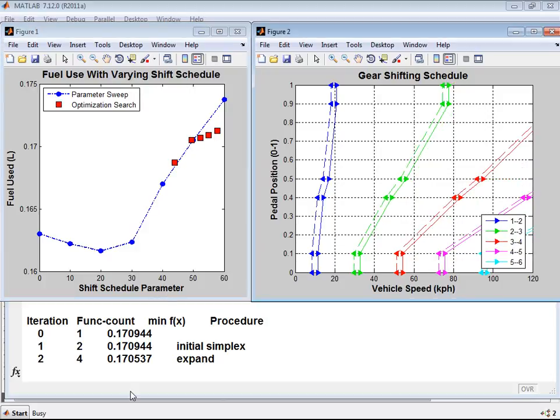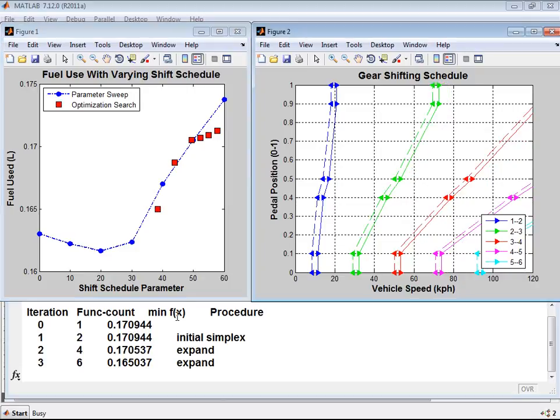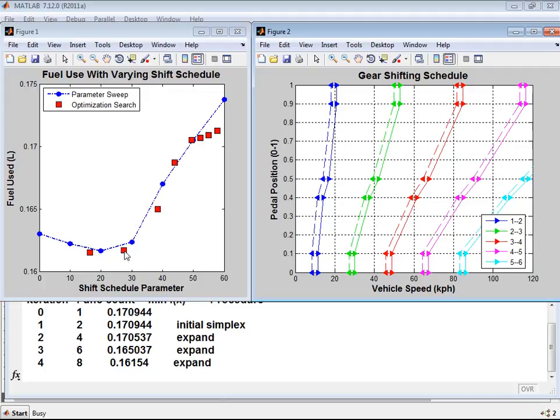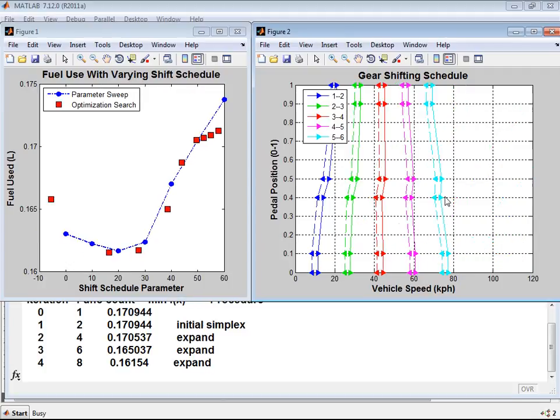Down in the command window, we see the progress of the optimization. And this column here, the min f of x, shows the amount of fuel being used during this drive cycle. We can see that after this number of simulations, the optimization algorithm has found much better values for this single parameter, and that the shift schedule is improving.